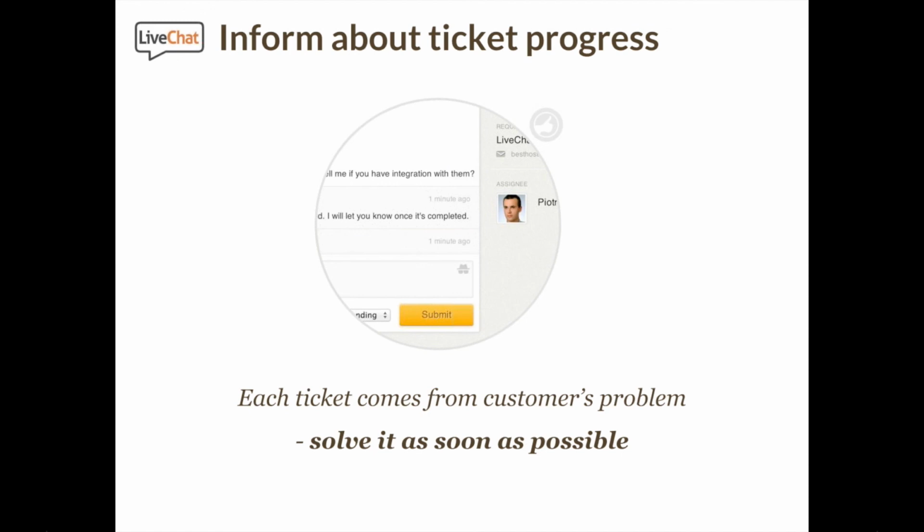The last thing to remember is to try to solve the ticket as soon as possible. Remember that each ticket is a possible problem, a possible question from a customer. So that's why it's very important to keep in mind that the faster you solve the ticket, the happier your customer will be, and that's the thing that you should focus on.